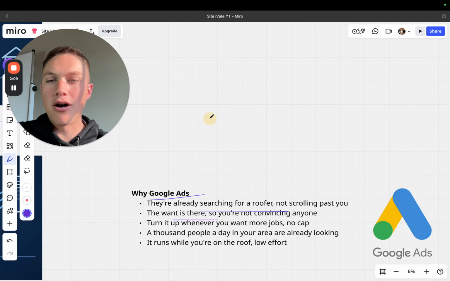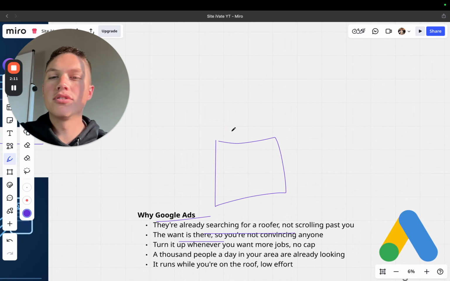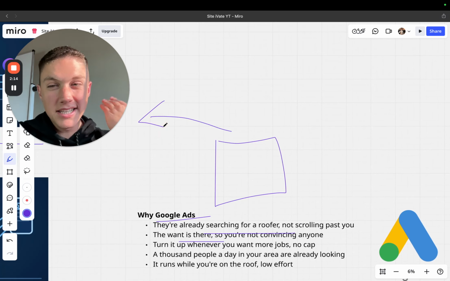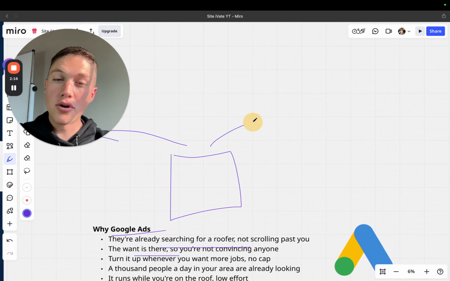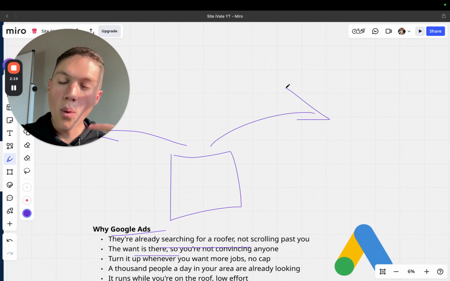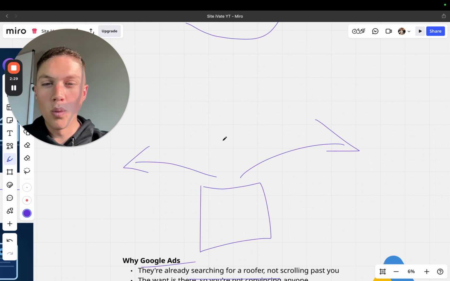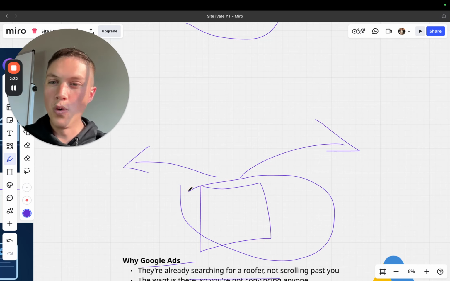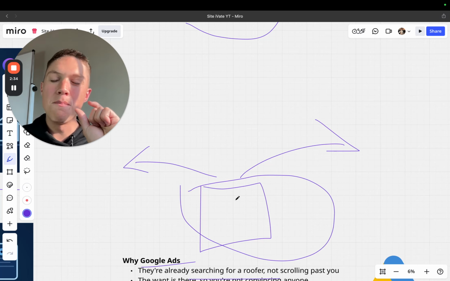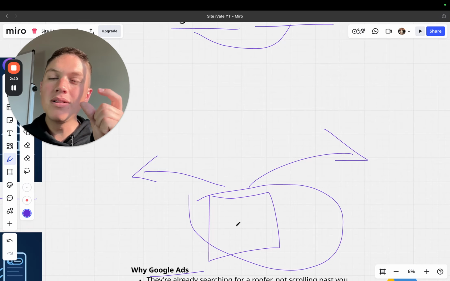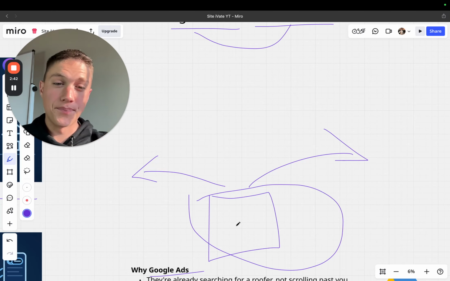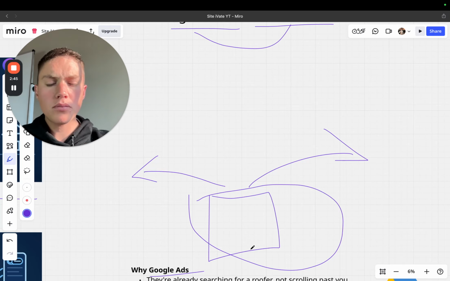Because if they bounce from your website, you never know they even existed. But if they converted and actually called you, then the intent is there, and you didn't even have to convince them to call you, because the trust was built on your website. So your website's the main part when running Google Ads, because that's the convincing, that's building the trust, basically, on your website.